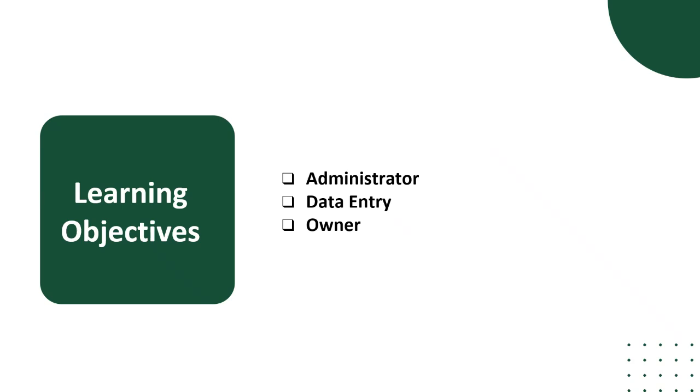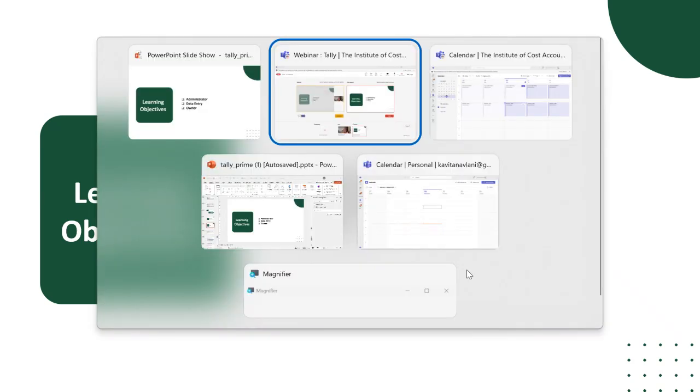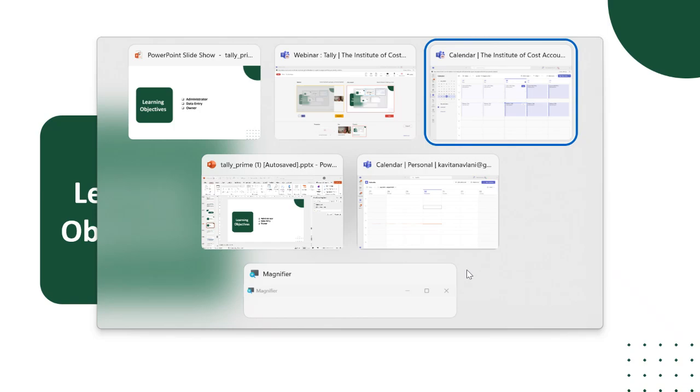Under that we have seen three types of users are available by default. The first is administrator, the second is data entry operator, and the third is owner. After checking the difference between them, we saw how we can create the user roles. Anybody have some query regarding that? Because today I am going to give you one more example for that. Any issue regarding that?